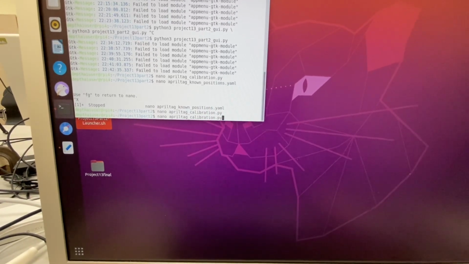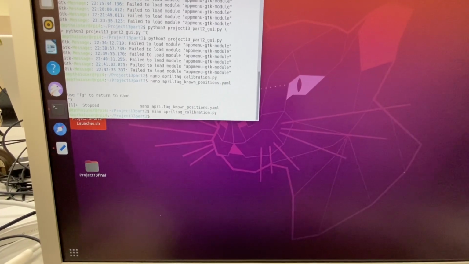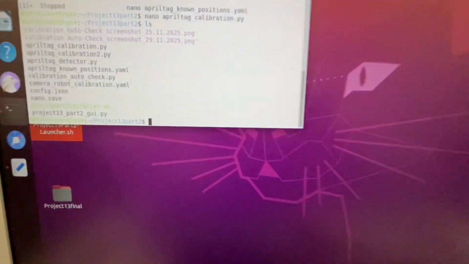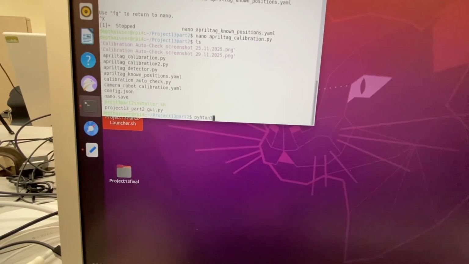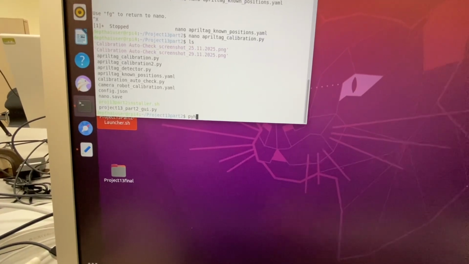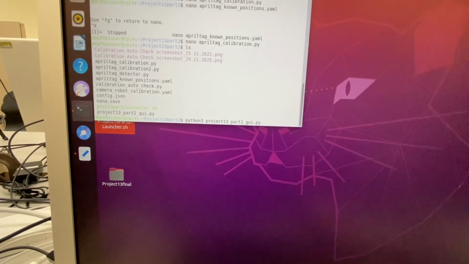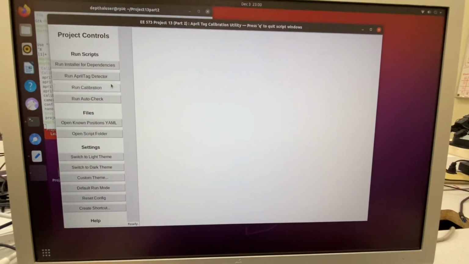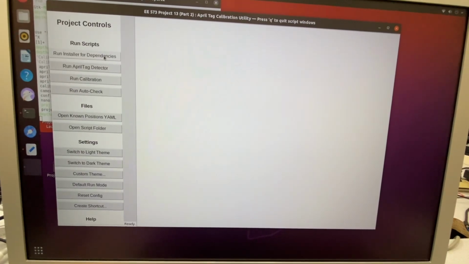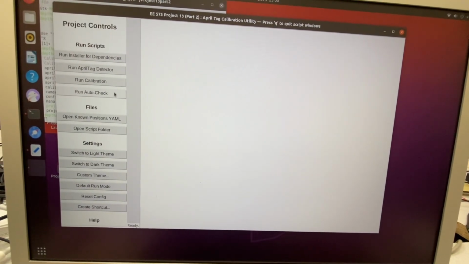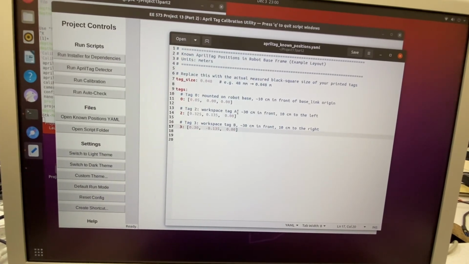From here on out, I'm going to run the GUI to demonstrate how it works. So this is the GUI. Right here you have the button to run the installer for the dependencies, the detector, calibration, the auto check, and you can conveniently open the YAML file to make any edits with ease.